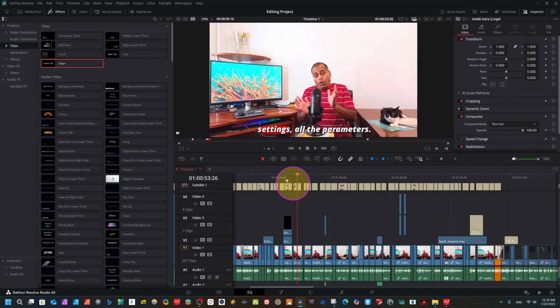Major update in DaVinci Resolve is about IntelliScript. IntelliScript is the new concept in the field of video editing, and this is available only in DaVinci Resolve Studio version only. If you have Studio version, then you can use this. Let's see how it works here.